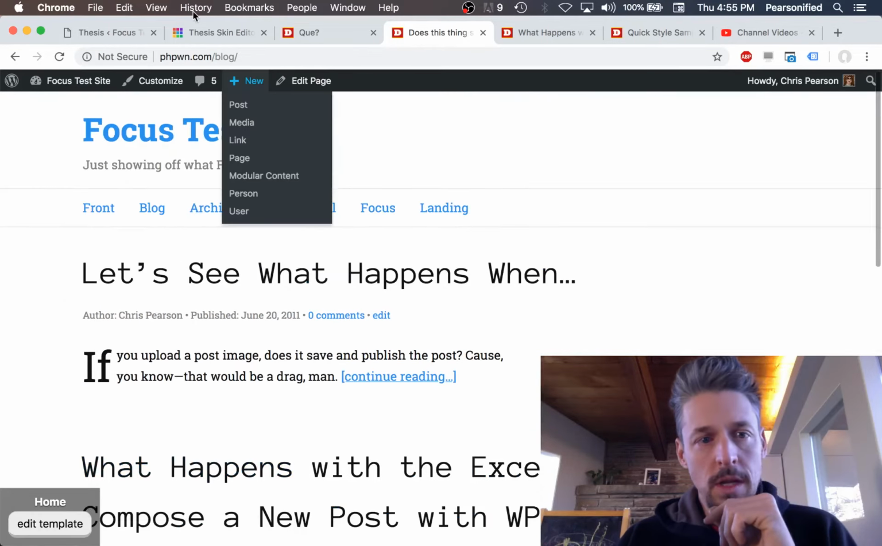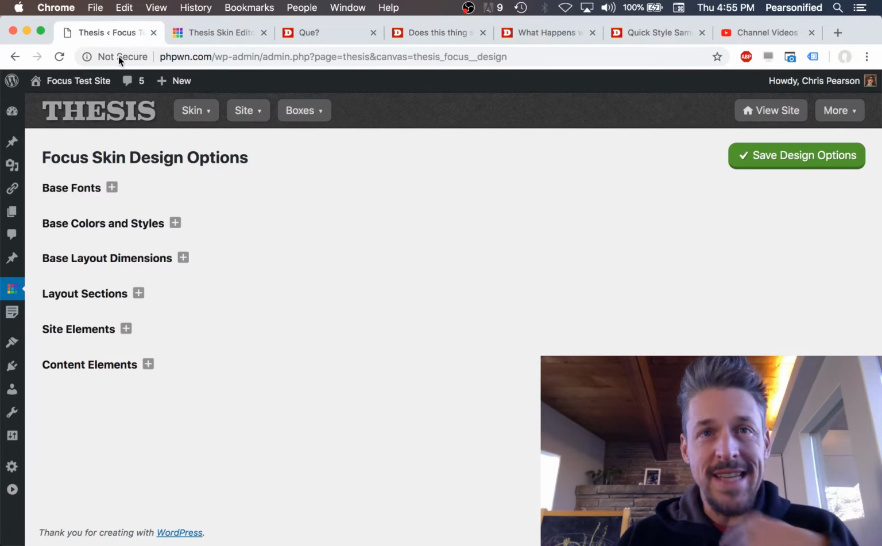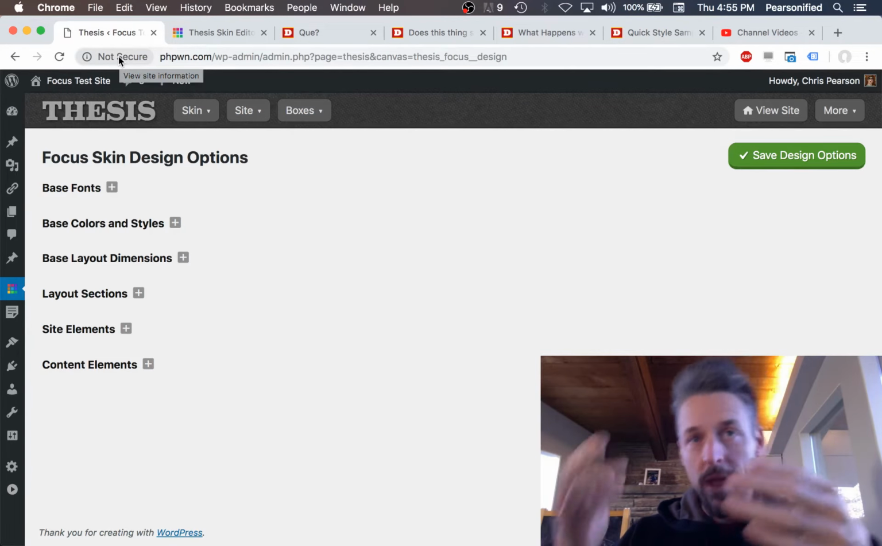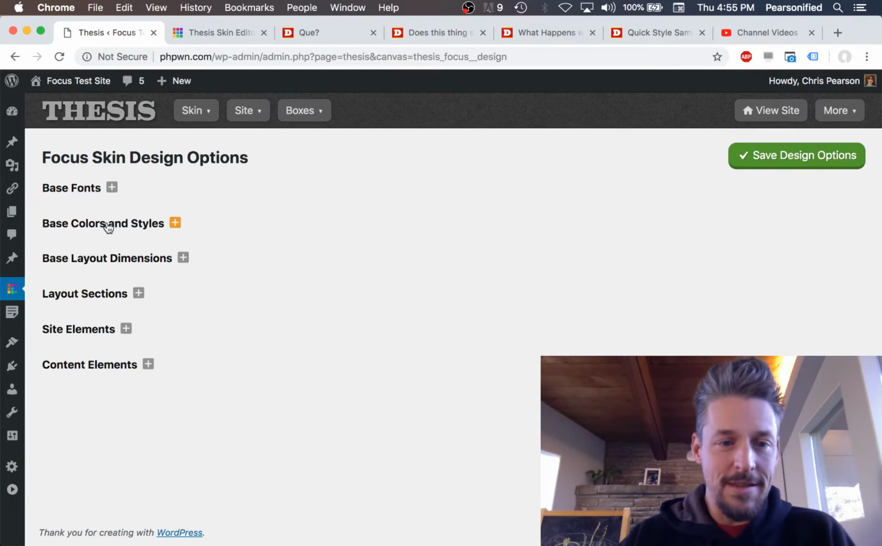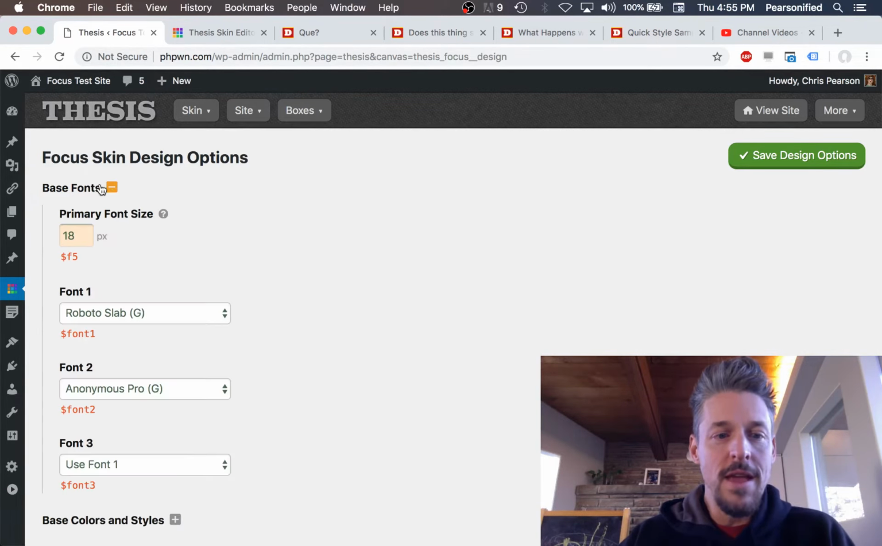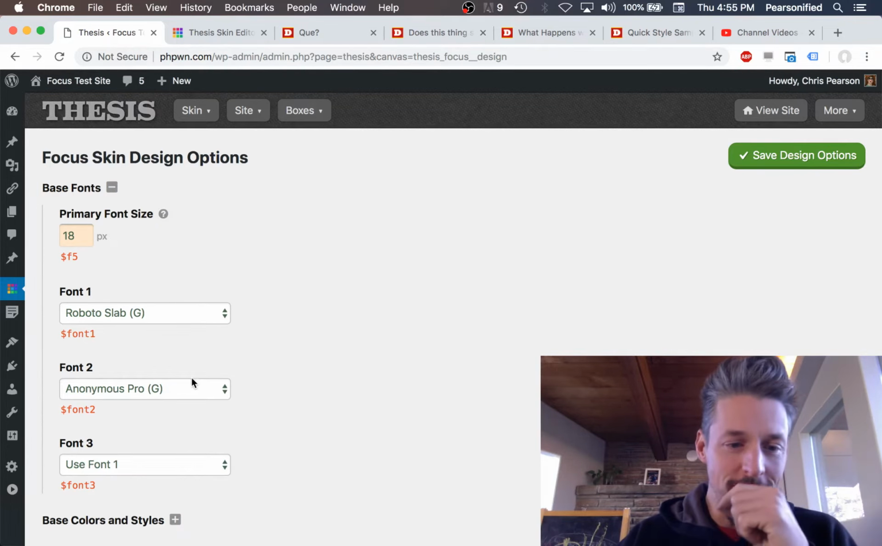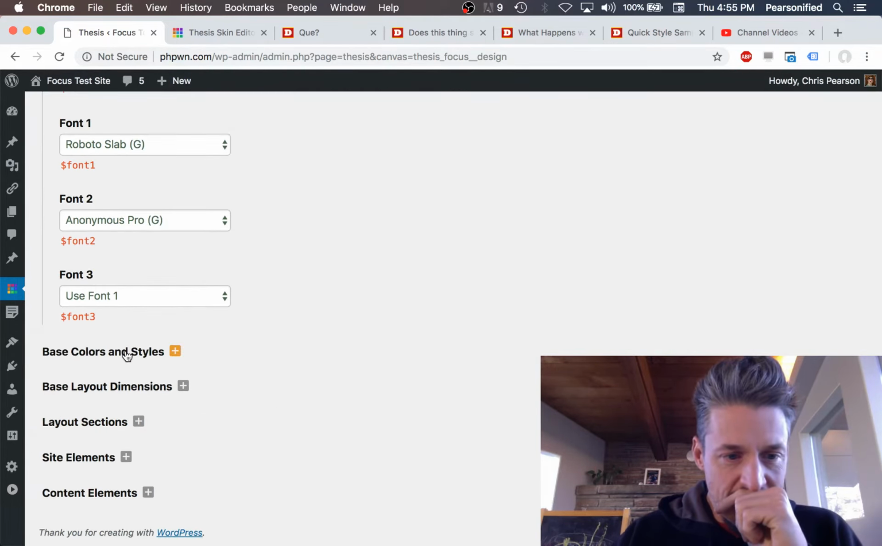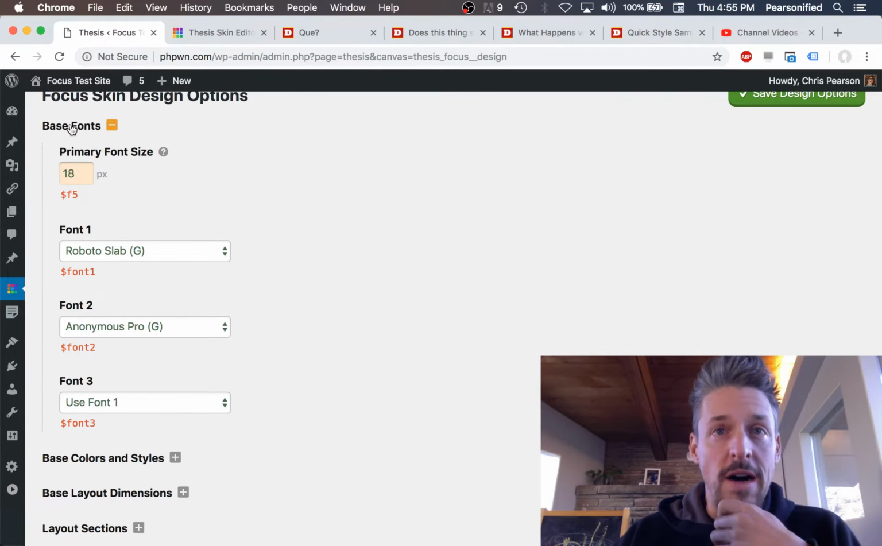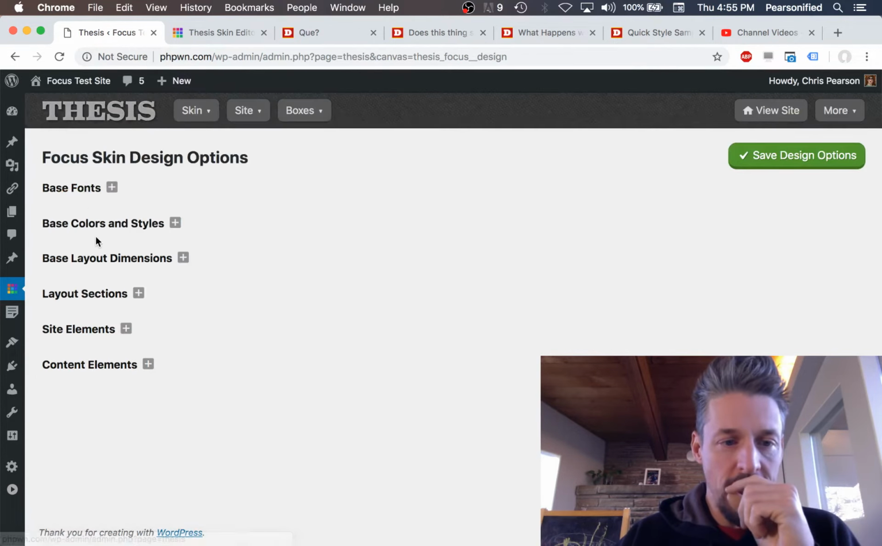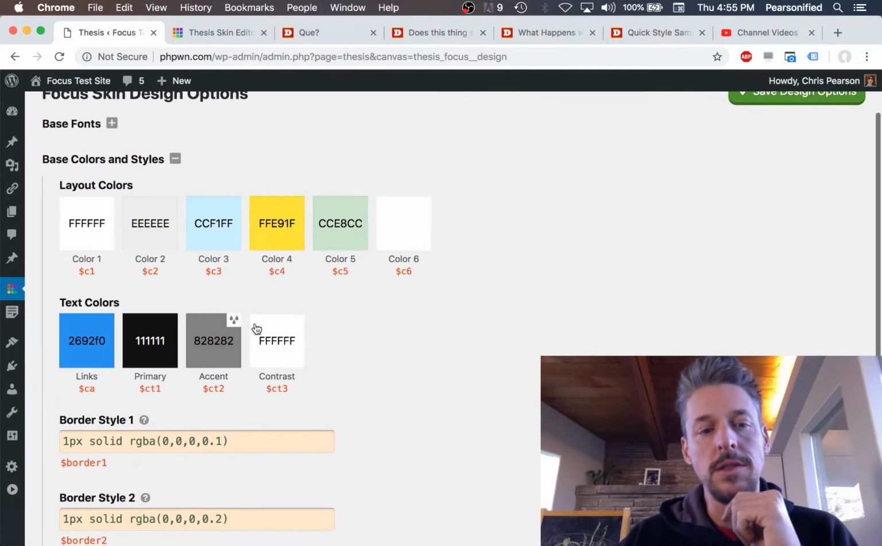So that's cool. By setting these base variables, we're setting up references, and then we reference those values later when we want to use them. So that's the first section, base fonts. Pretty simple. The next one is base colors and styles.